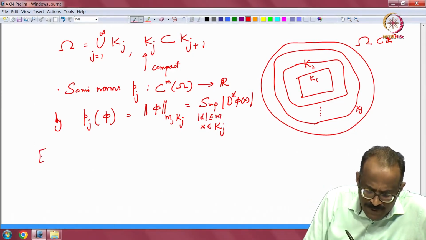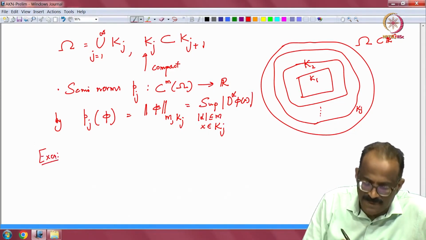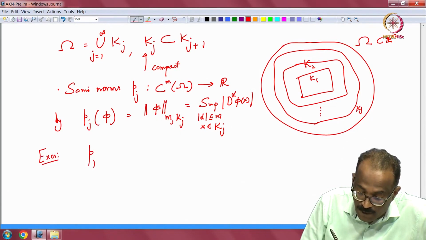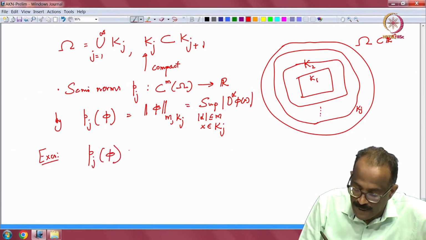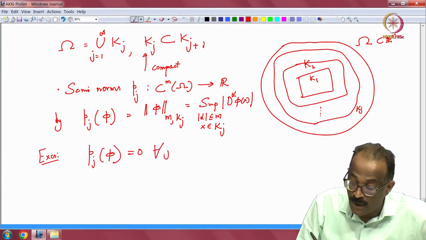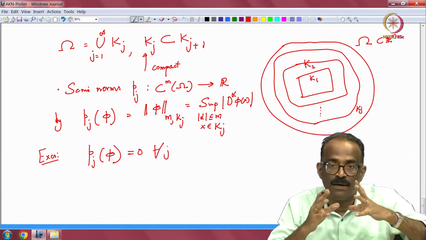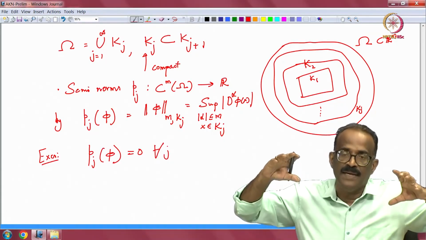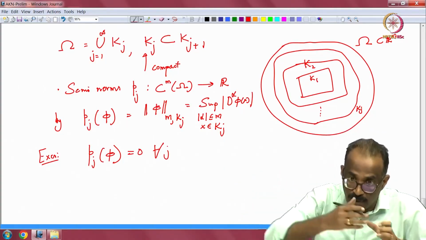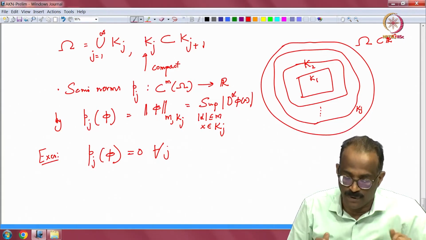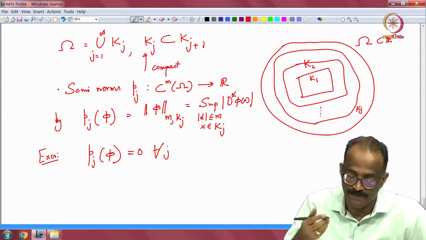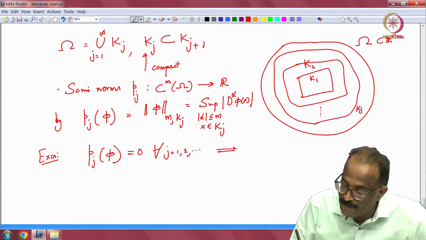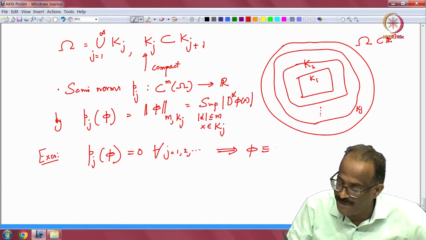So, this is a clear thing. I do not even want to call it an exercise, but if you see it for the first time, it is better that you verify. Okay. If pj of phi equals 0 for all j, you are getting a countable family, an infinite index set, because omega is open and the kj's will be an increasing family of compact sets. You can do that countable representation of omega with compact sets. Okay, that is a property of Rn. J equal to 1, 2, etc. will imply phi is identically 0 in omega.